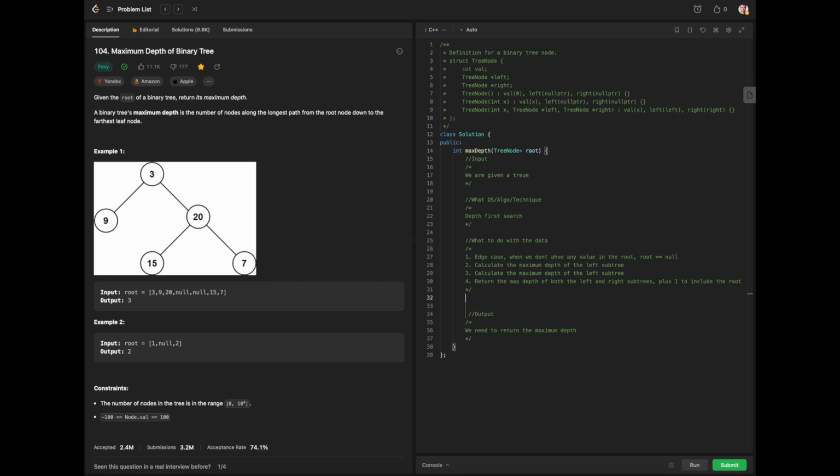Alright, so this will be straightforward. So if root equals nullptr, we return 0. Since we don't have anything in here, and we are returning a number. And then with step 2, the maximum left, so int left is going to be equal to the max depth of root left. And we'll do the same thing for the right.